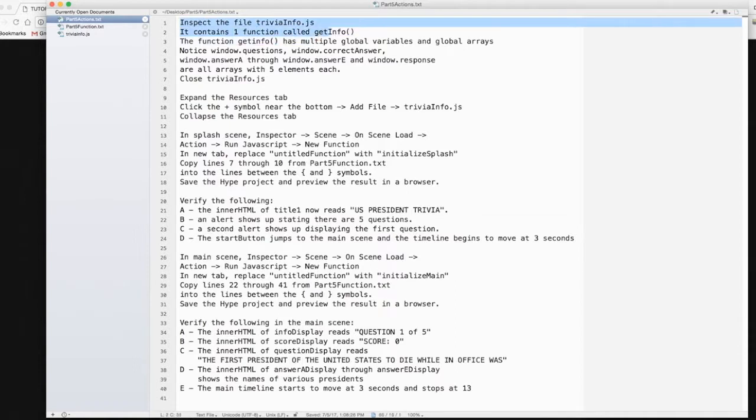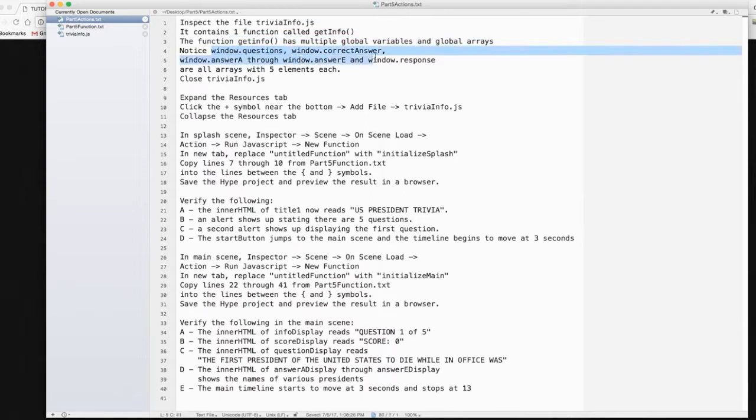We're actually doing this right now. Open the file triviainfo.js. It contains one function called getInfo. Function getInfo has multiple global variables and global arrays. Notice all these things are arrays: window.questions, window.correctanswer, answers A through E, and the response. So we take a look at that and we get an idea of what that looks like.